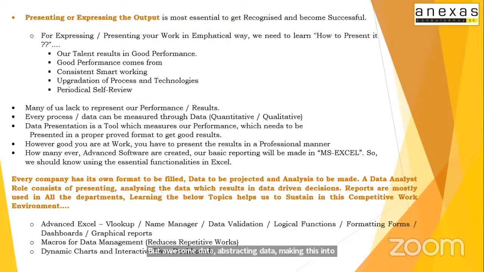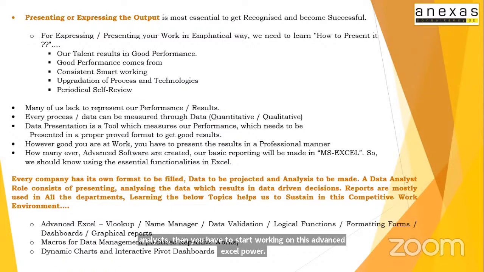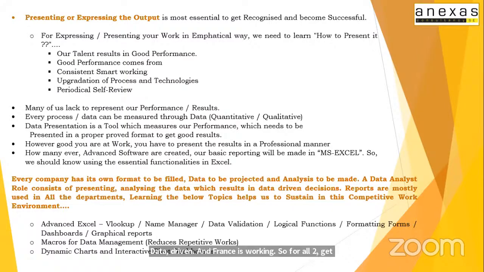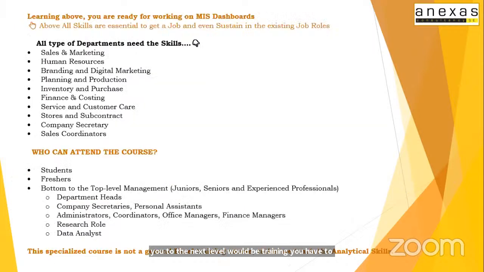But if you are going to the next step, that is a data analyst, then you have to start working on advanced Excel and Power BI with analytical, data-driven inference workings. So to get you to the next level, we would be training you to work on the data and come to the end result of it.